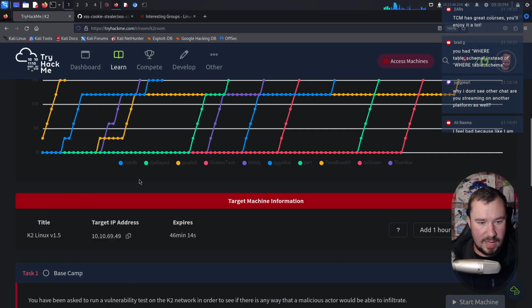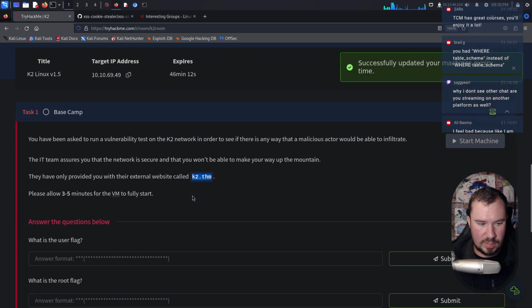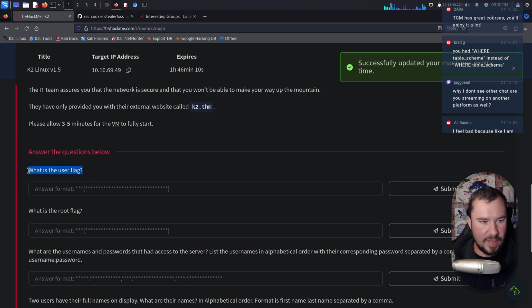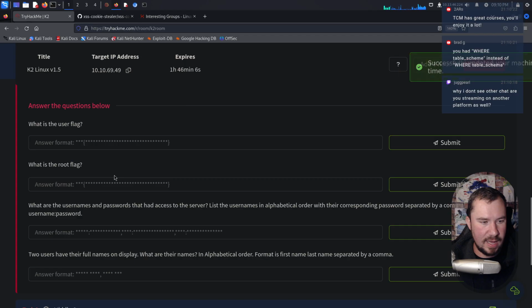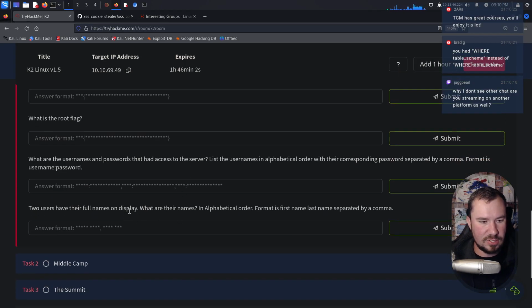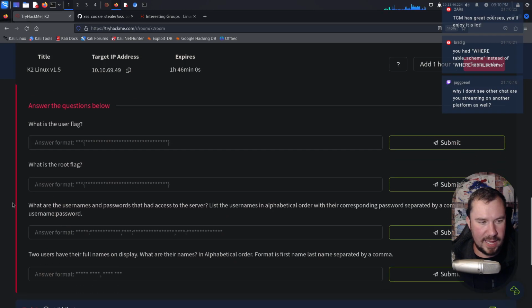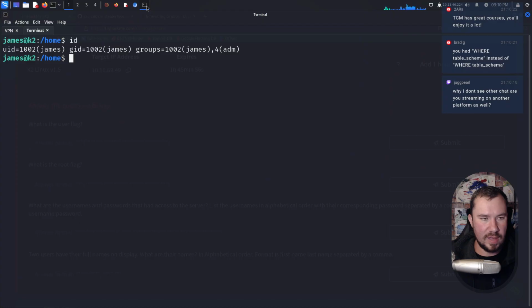And I need to realize, let's go ahead and add an hour to my machine so it doesn't expire. So the user flag, you can get that right now. I'm not going to get it for you. The root flag we can't get yet. Usernames and passwords that access the server, we can't do that yet. And 2 users have their full names on display. So we'll come back and answer these questions as we go. Besides, I'm not going to do the flags. I'll let you guys do the flags.